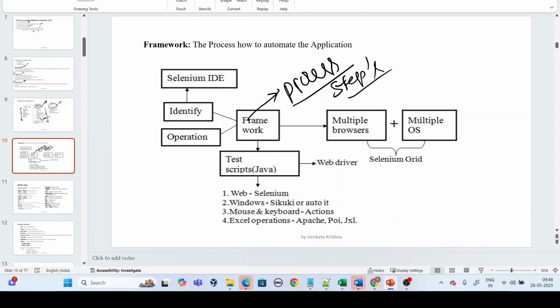Okay, right. So generally, you are going to develop the framework, and you need to learn how to identify and how to perform the operations, and all these you are going to store in the form of what?